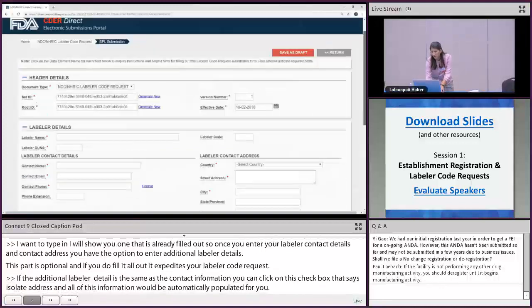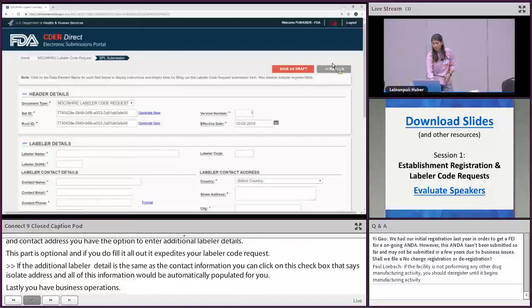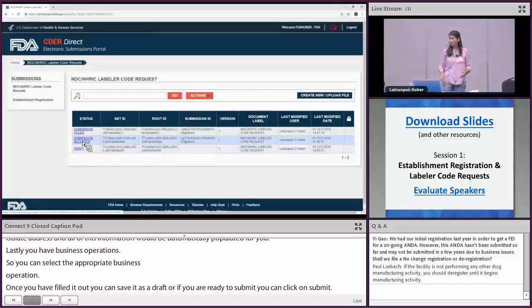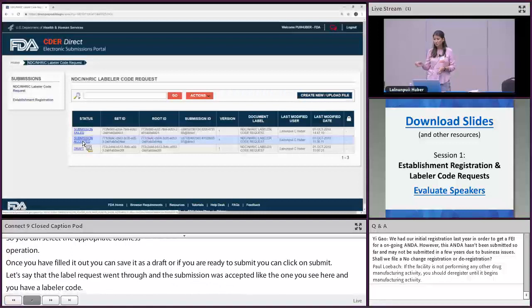And once you've filled it out, you can save it as a draft, or if you're ready to submit, you can click on submit. Now let's say that the labeler request went through, the submission was accepted, like the one you see here, and you got a labeler code. The next step is very important. You have to resubmit a labeler code request with the assigned number. Unless you do this, you cannot move on to the next step of listing your product.